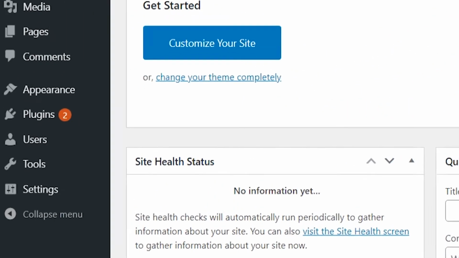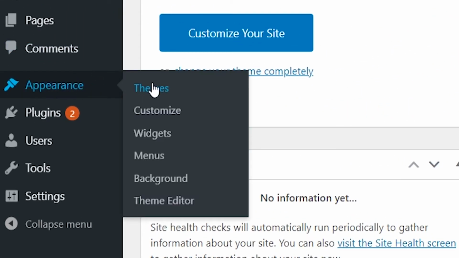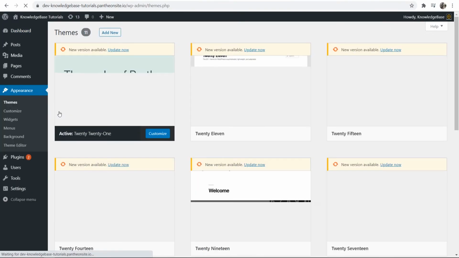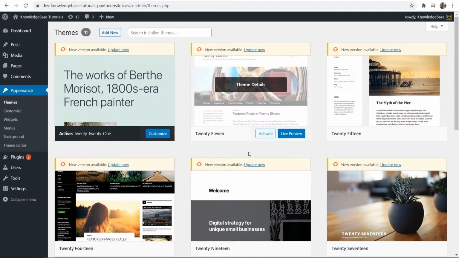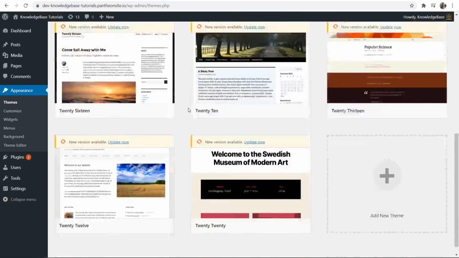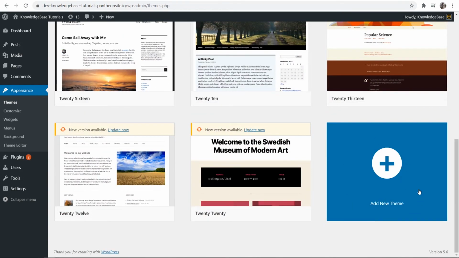The first thing you want to do, go to Appearance, go to Themes, and we need to go and add a theme to WordPress. This is the current one that's active. It isn't very good. WordPress have a lot of free themes that you can use. You can use these ones here on the dashboard, or if you scroll down, you can add new themes from the web.